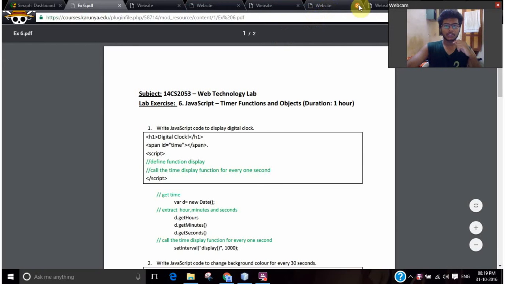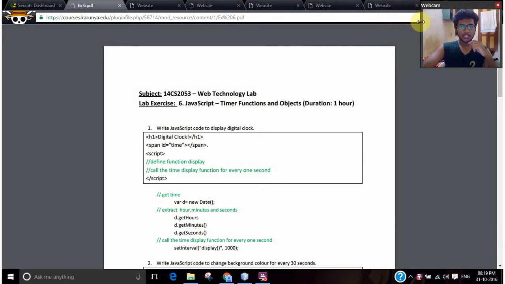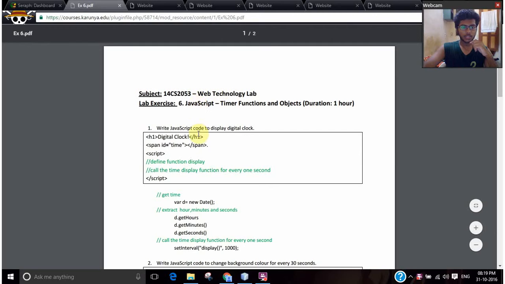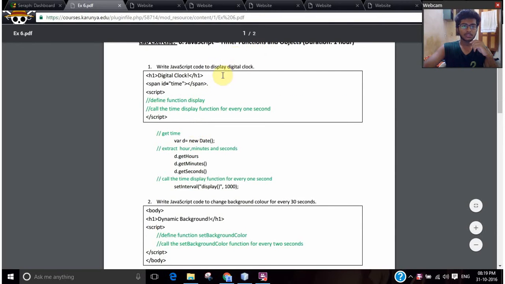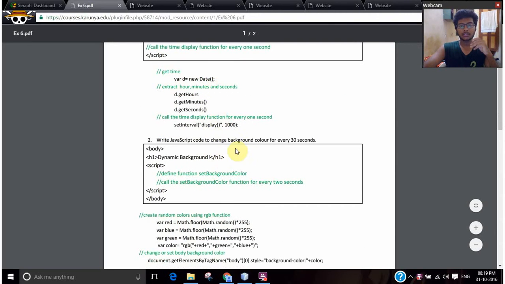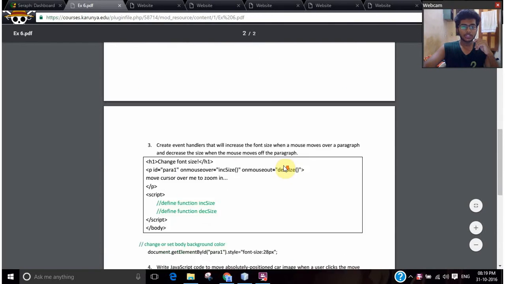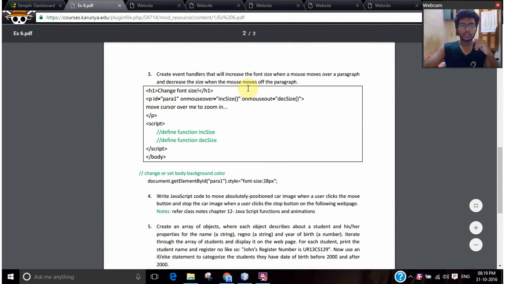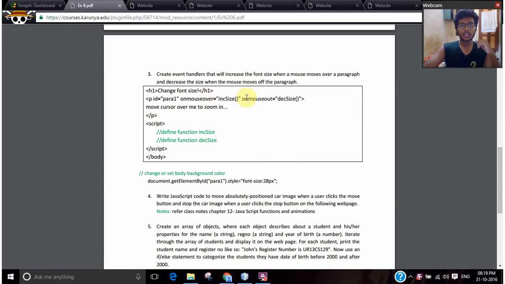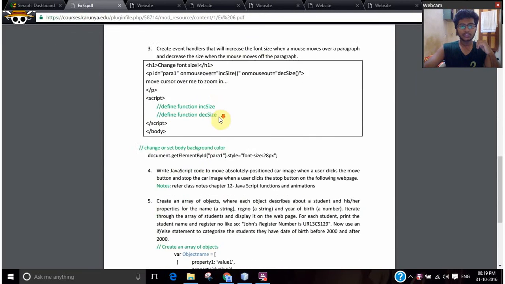I'm Solomon and I'm going to explain my database lab experiment. In this experiment, we have to do 6 questions. First is to display a digital clock. Second is to change the background color every 30 seconds. And then third is to change the size of the font when I move the mouse over the text.